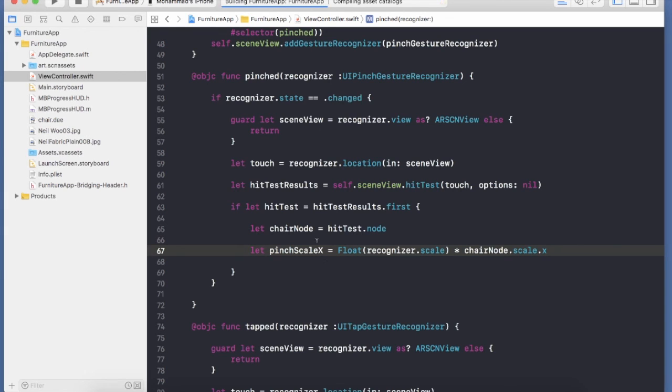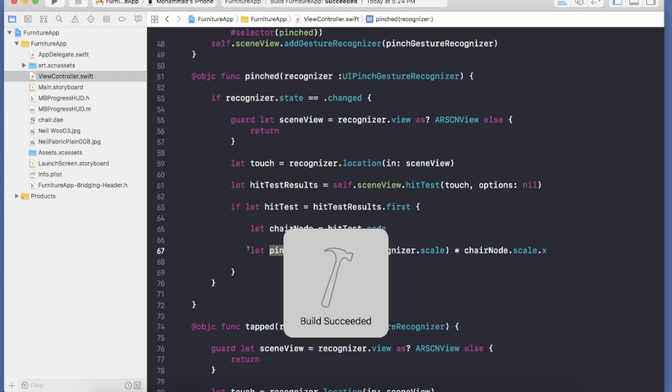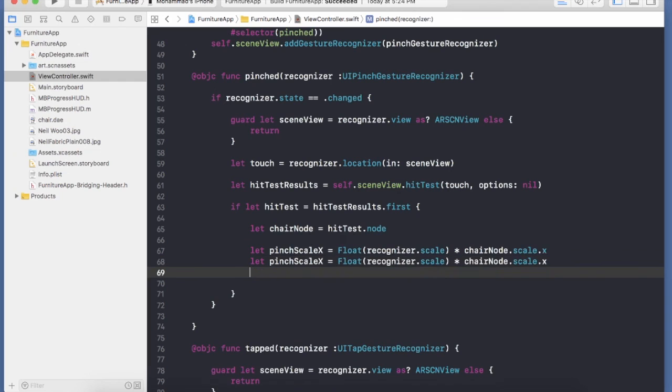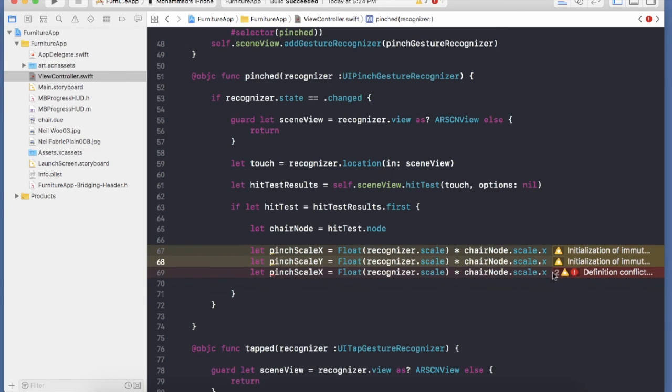and that should be okay. This is only for pinch scale x. We have to do this for the y-axis and the z-axis. Obviously, you will name it differently. So this is the pinch scale y, and we are going to get the scale for the chair node, but in this case, it's the y coordinate, and pinch scale z, and of course, make sure that you are entering z when you are getting the node.